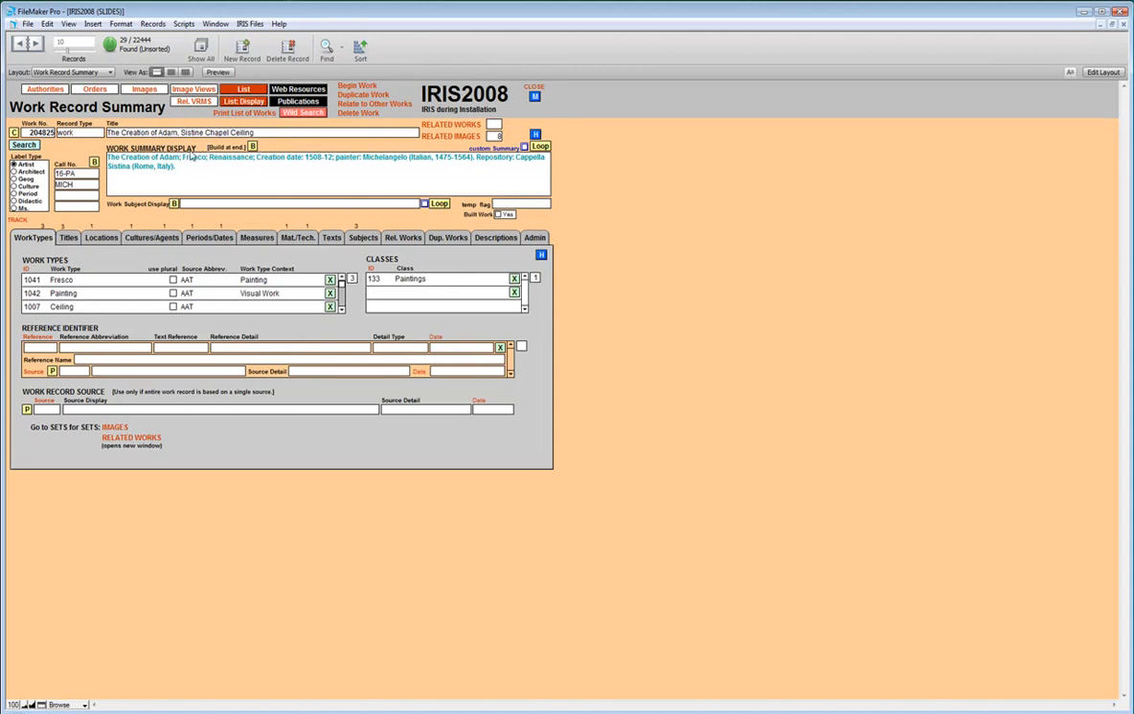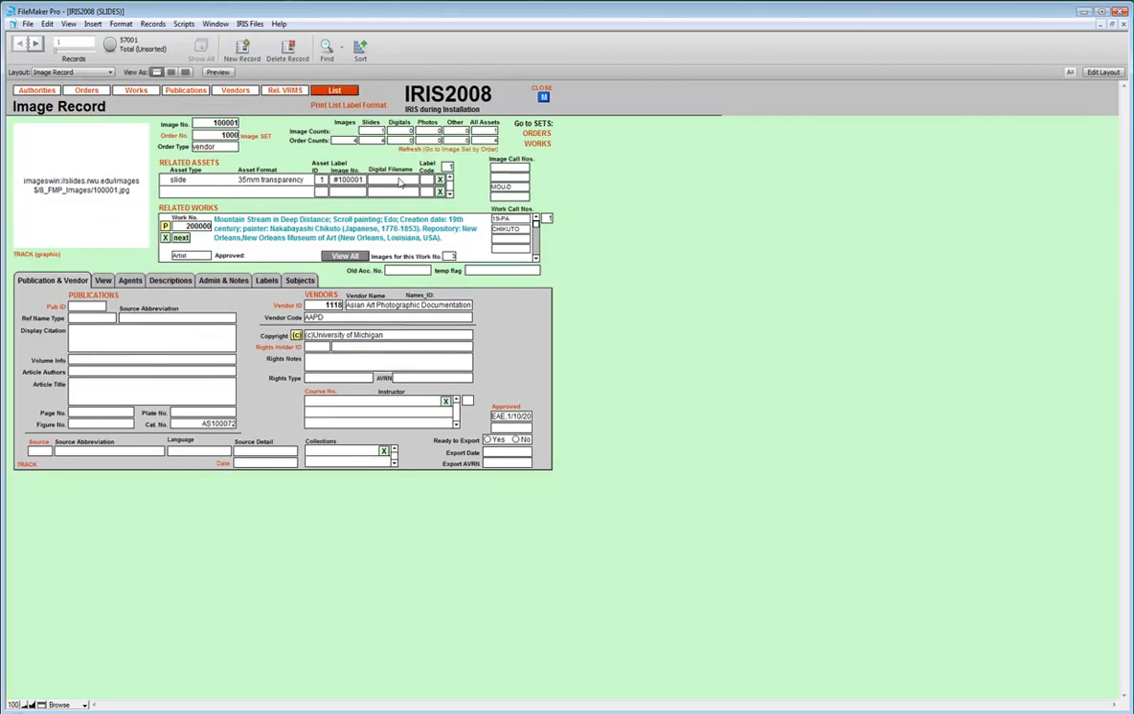So here is the work record, and all the authorities give all the additional details to it. But if you wanted to create or catalog an image that is the Creation of Adam, all you have to do is copy and then go back to your images and then paste it in.